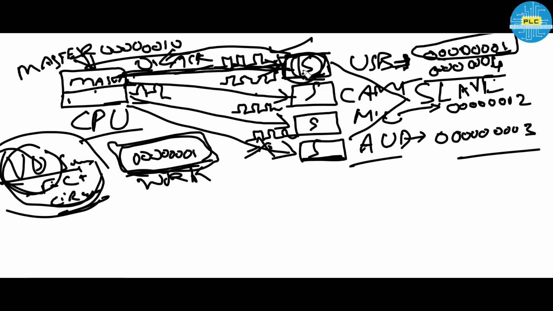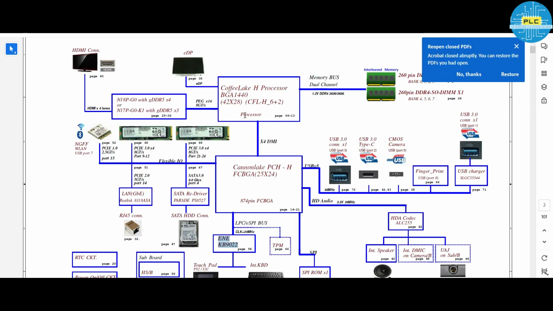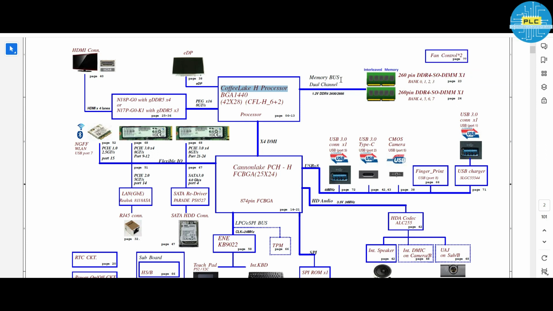So this is called master and slave configuration. First you have to understand this, master and slave configuration. One by one I will show you. See here, this one is the processor. The processor is connected to EDP, HDMI port and here RAM. See, these all are slaves. This RAM, this EDP and HDMI are connected to the processor.